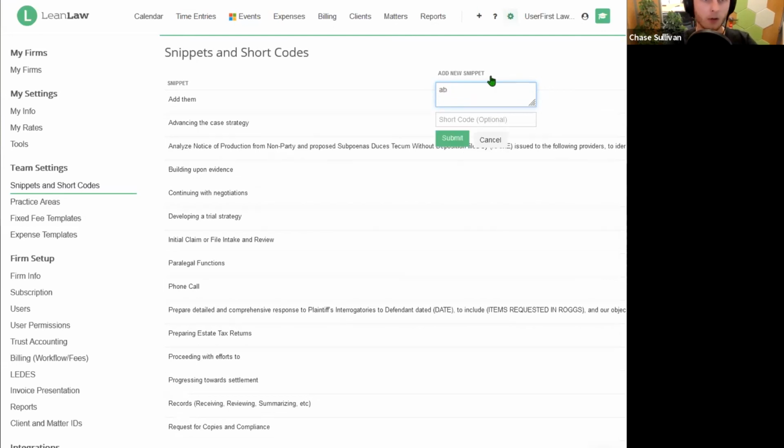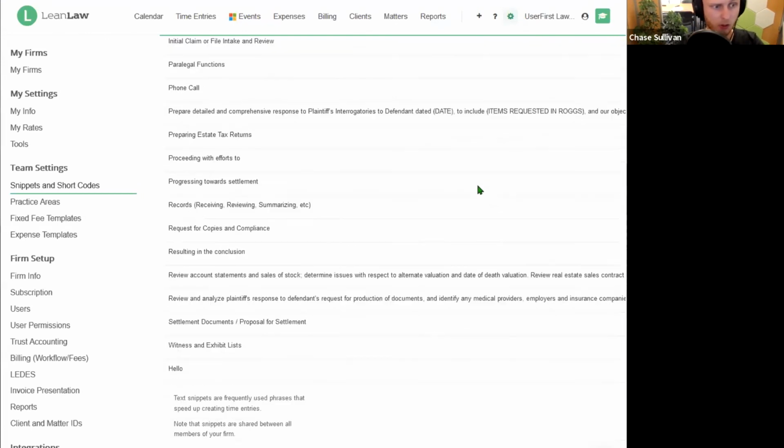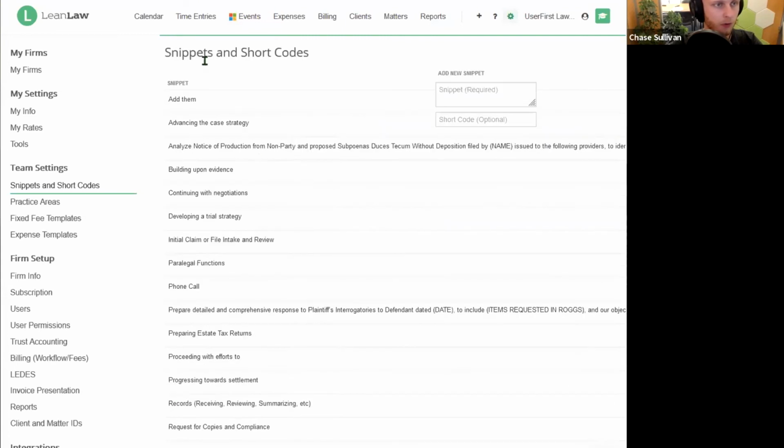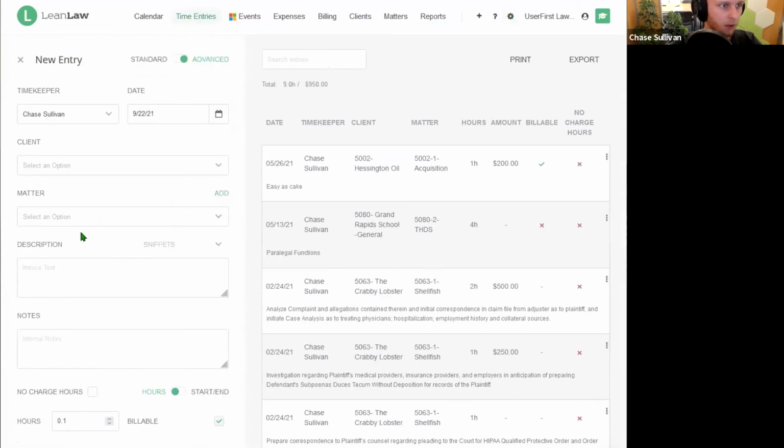So if I go and add one, hello, and I put HH as the shortcode. Now when I type HH into a time entry here, it will automatically fill in hello. There we go. So again, HH space.